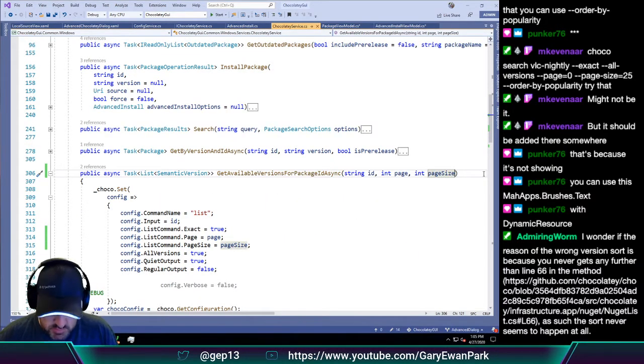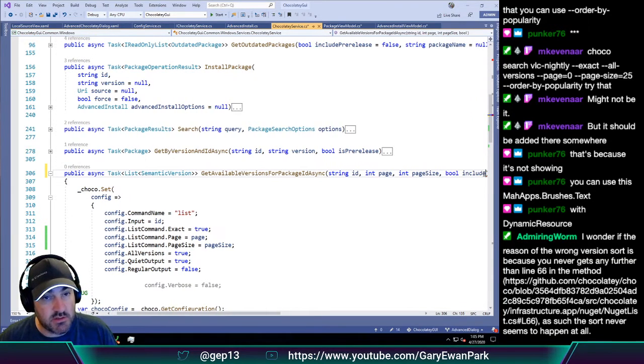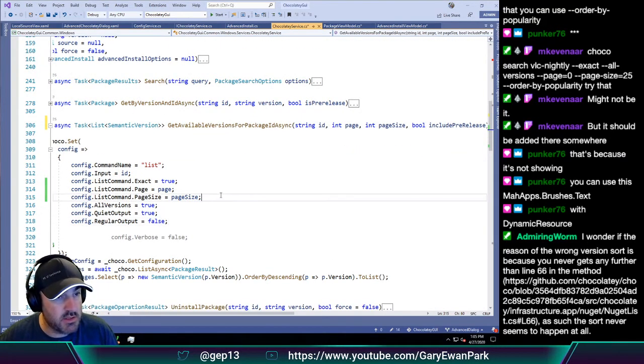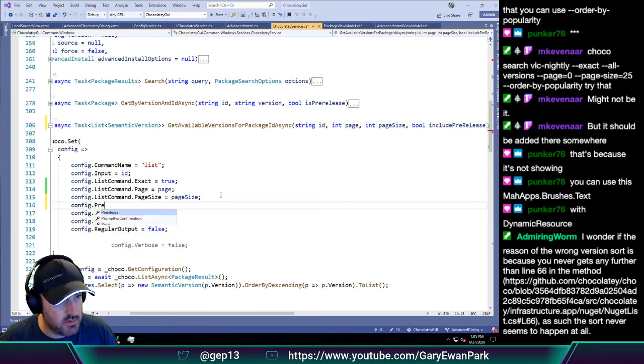then what we will also want to include is a bool that is the include pre-release. And then this is going to have config.pre-release is equal to include pre-release, right?